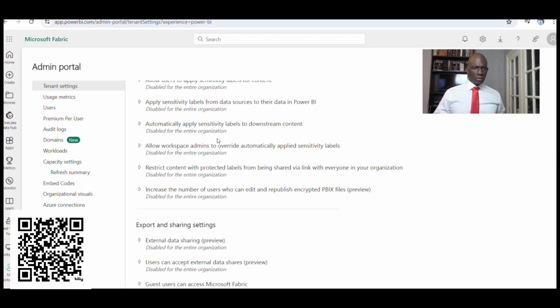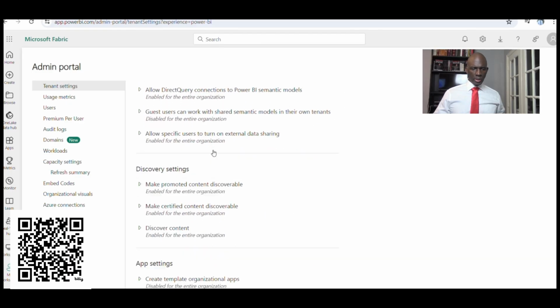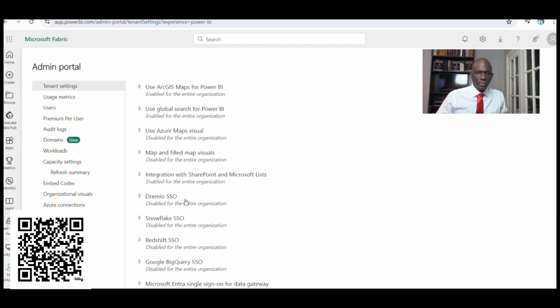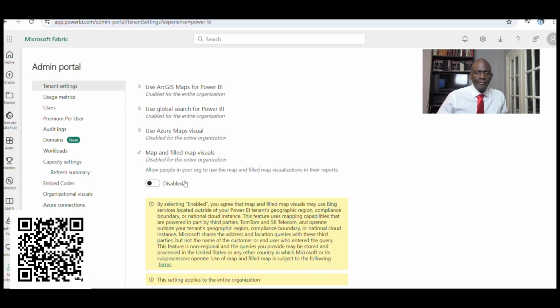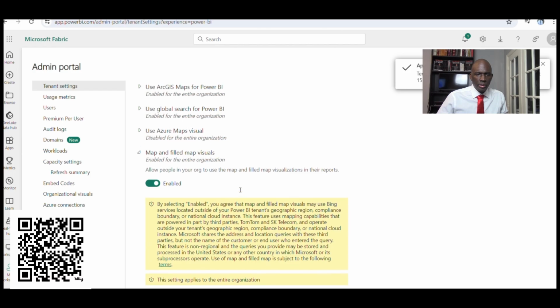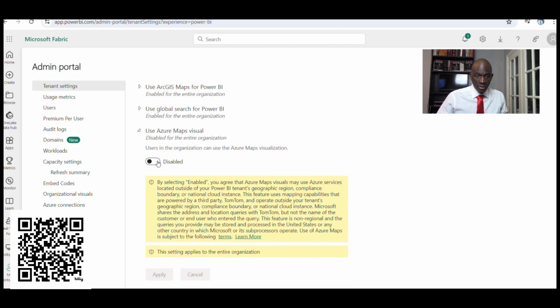I'm going to scroll to tenant settings. I'm going to scroll all the way down to integration settings. And I am going to activate or enable my map and field visuals. So I'm going to select here. It's disabled. So I'm going to click enable and apply. I'm also going to do that for my Azure map. I'm going to enable it and apply.